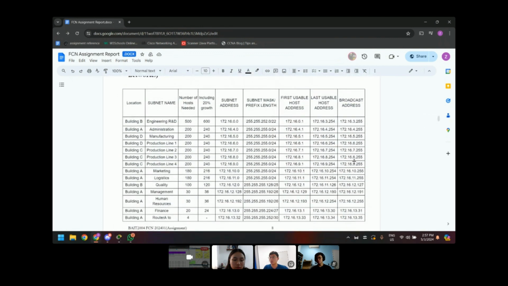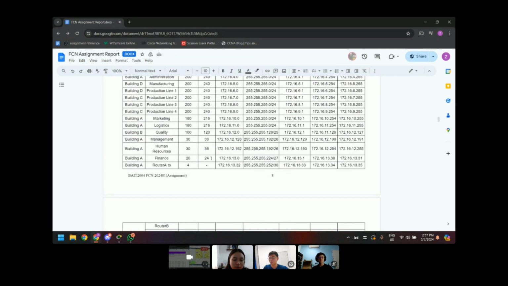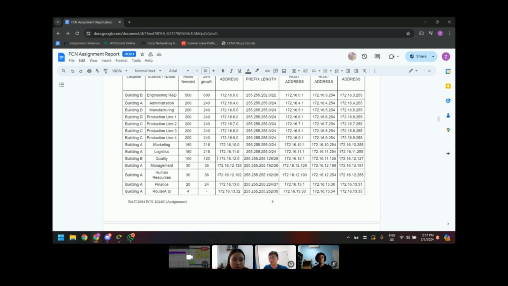From the question, we know that if we include the 20% growth of usable IP addresses, the engineering R&D department needs a total of 600 usable host IDs. So if we use classful IP addressing, each of the subnets will have at least 1,000 usable IP addresses, while finance only needs 24 usable IP addresses after the 20%. This means it will cause a lot of wastage of IP addresses.